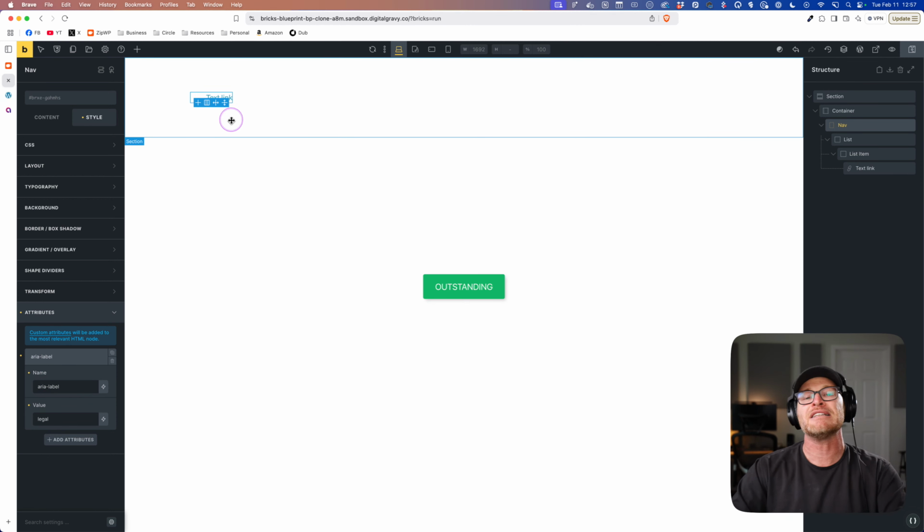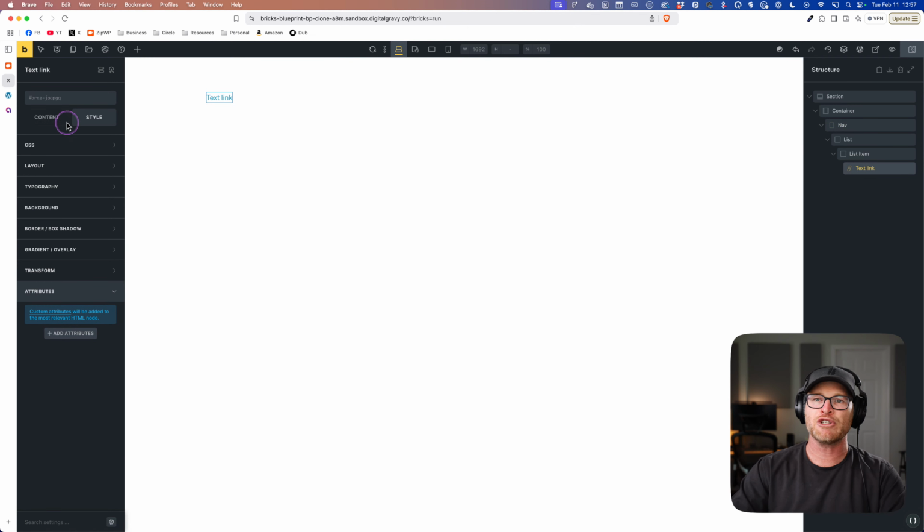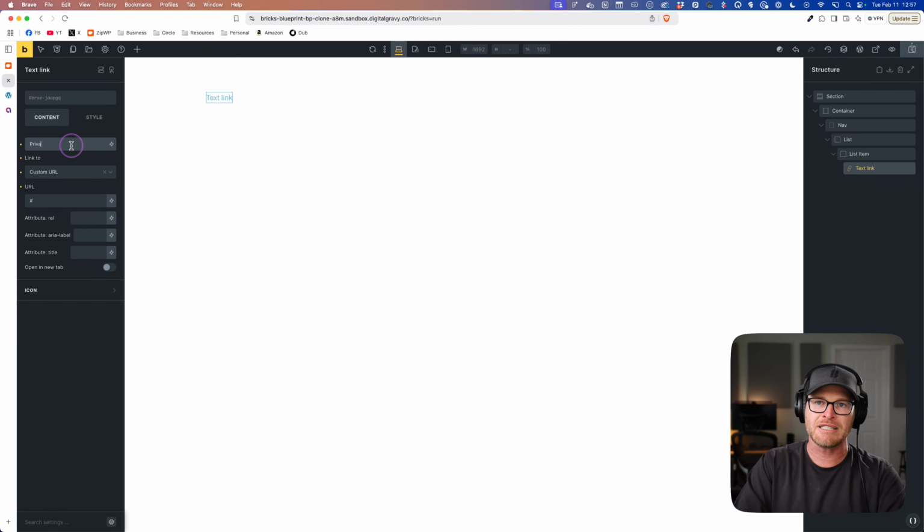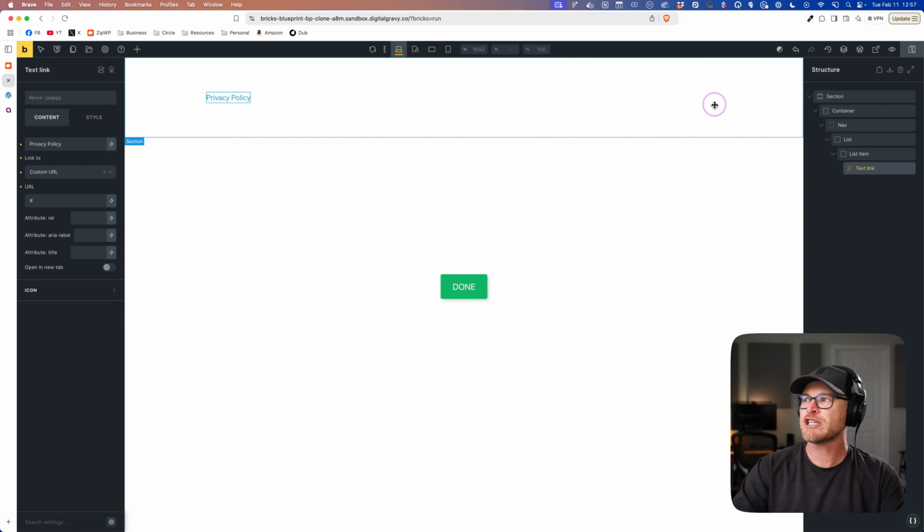It'll announce it as the legal navigation, which you could put in like your privacy policy, all this stuff. It's very easy to whip that up. If you know the HTML, it's very easy to whip those kind of things up.